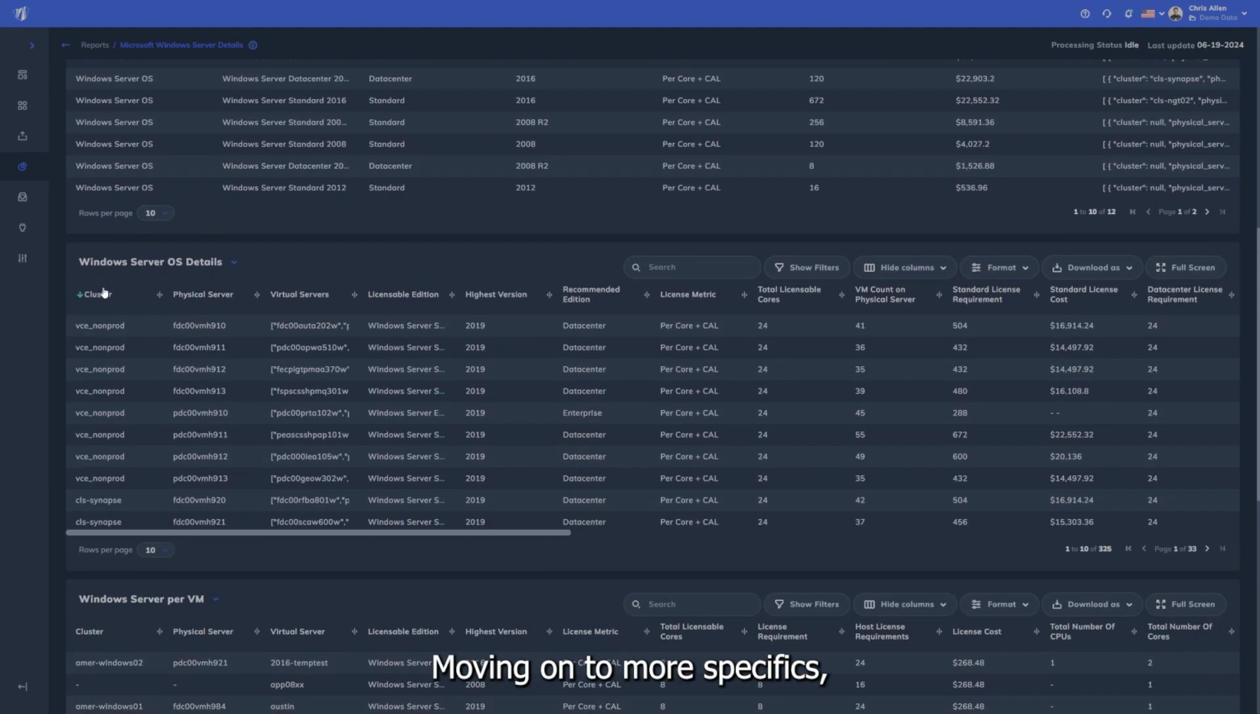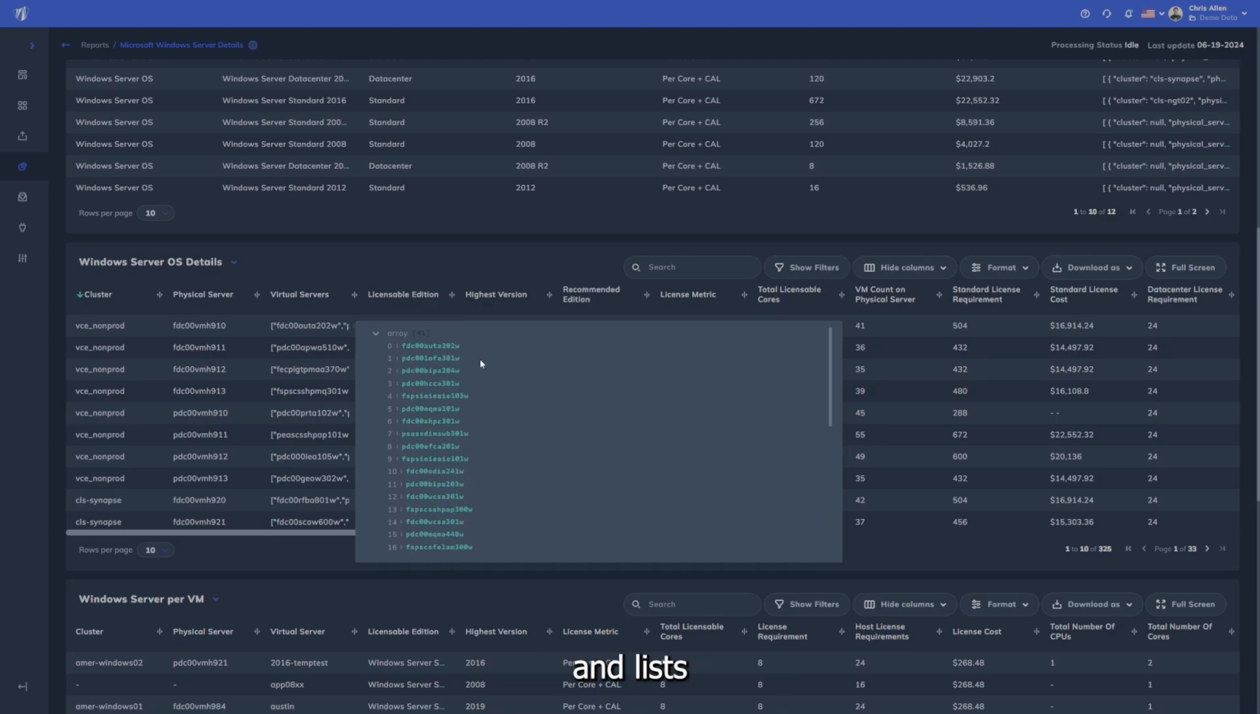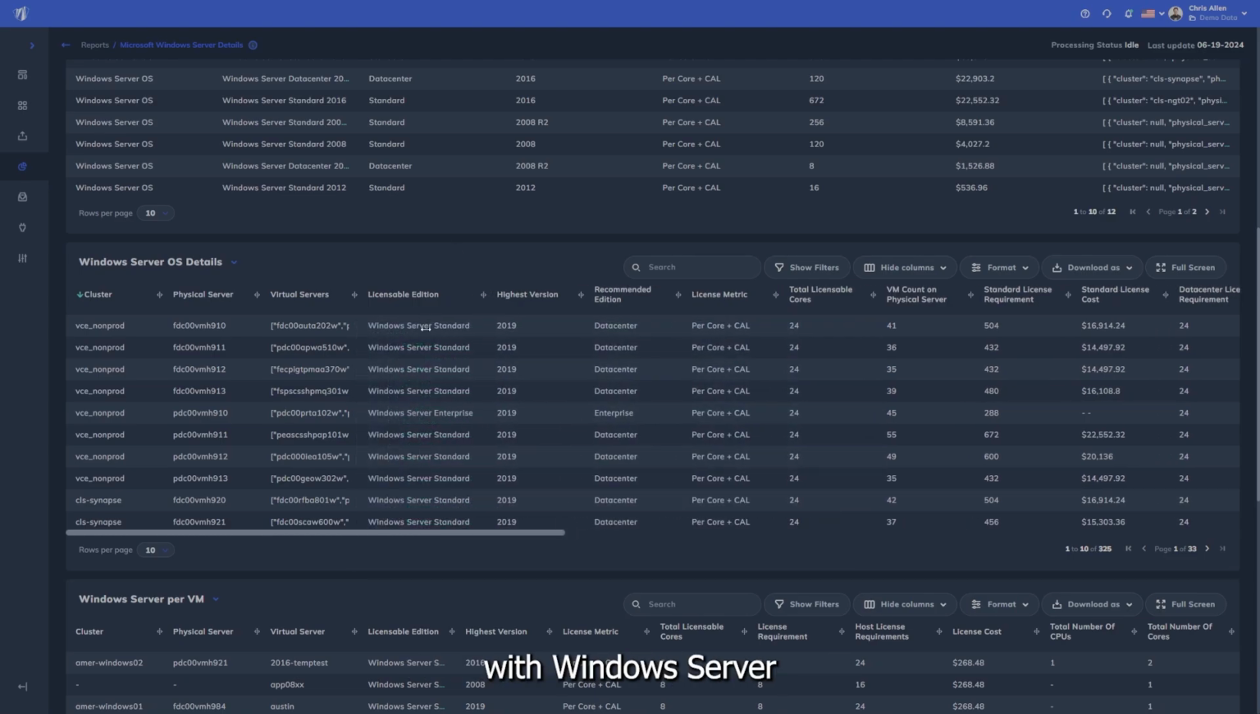Moving on to more specifics, we delve into the Windows Server OS Details table. This table provides a detailed analysis of licensing scenarios for each physical server and recommends the optimal licensing strategy based on deployment data. For each physical server, the table indicates if it is part of a cluster and lists all virtual machines hosted on it with Windows Server installed, along with the highest version and edition of Windows Server. The licensing requirements are determined by the highest version and edition on both the physical host and its virtual machines.